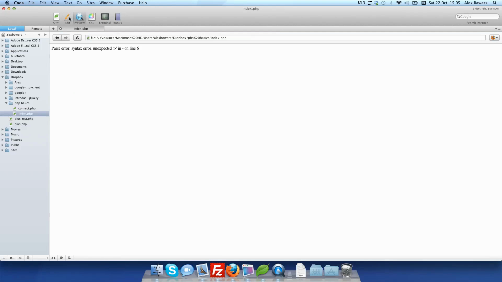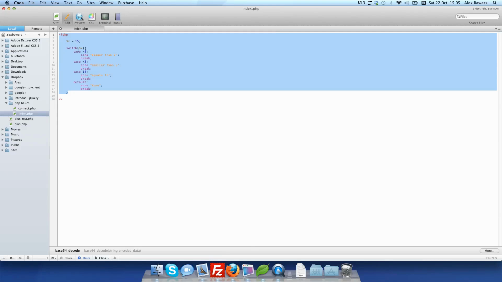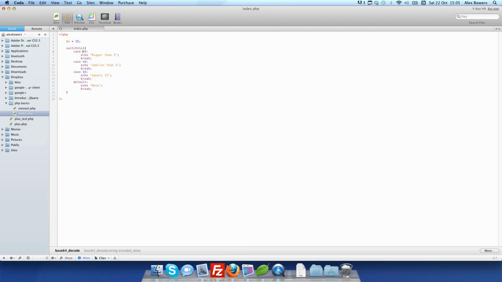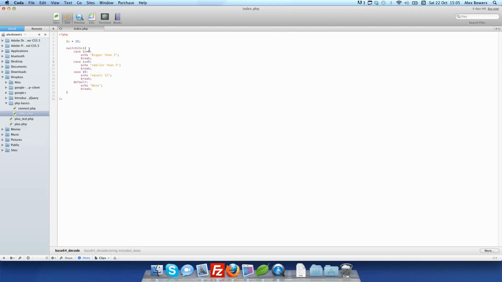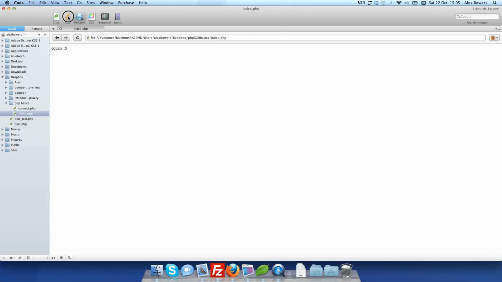Okay, let's see. Oh, of course. There we go. So now we can see that it's bigger than 5, that is true. I'm just going to delete this one for now, so that we can see other results which it gives. Equals 15.